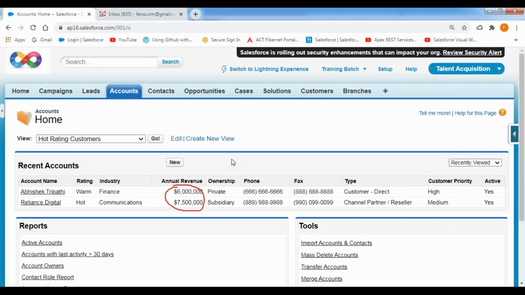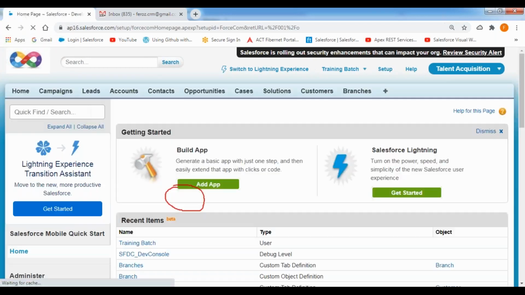So if you want to change this currency symbol, how can we change it? We can go with the navigation. Click on the setup menu.